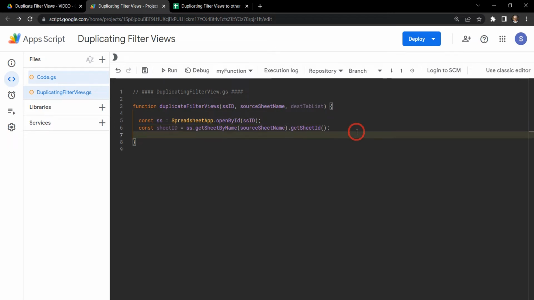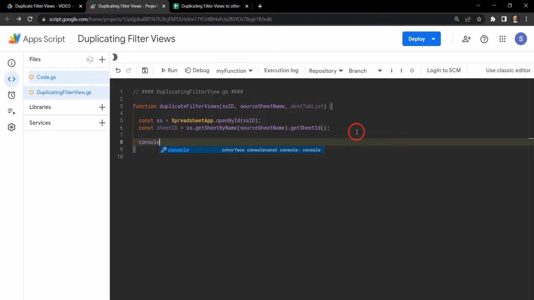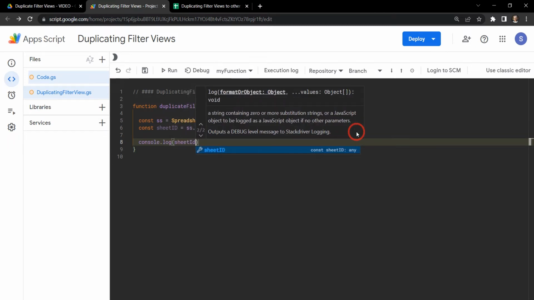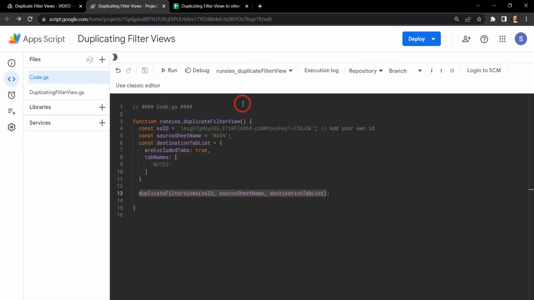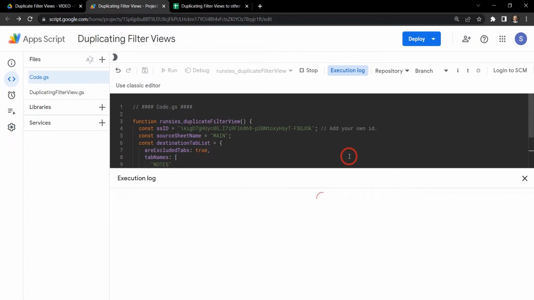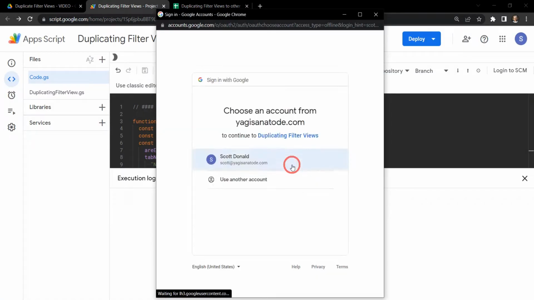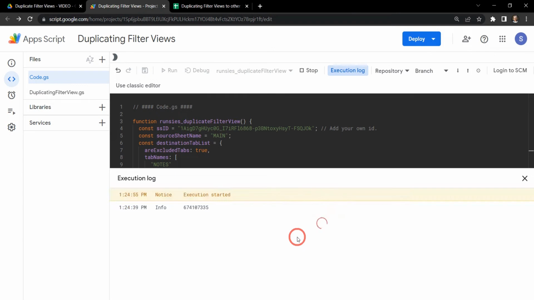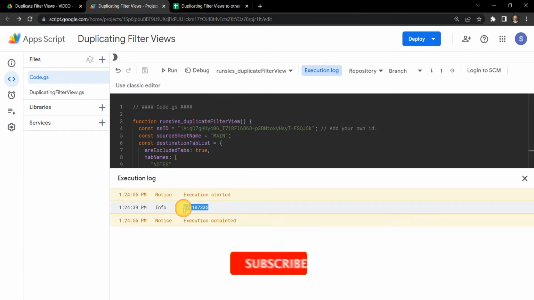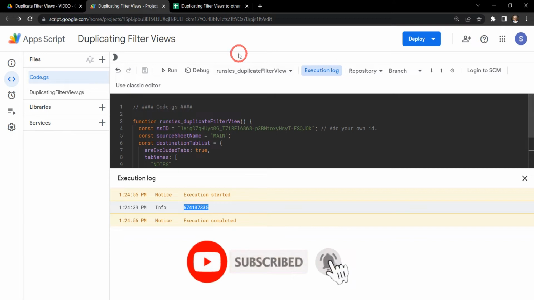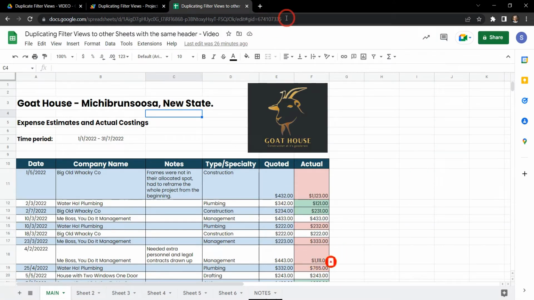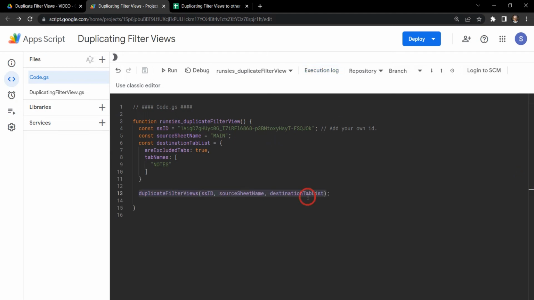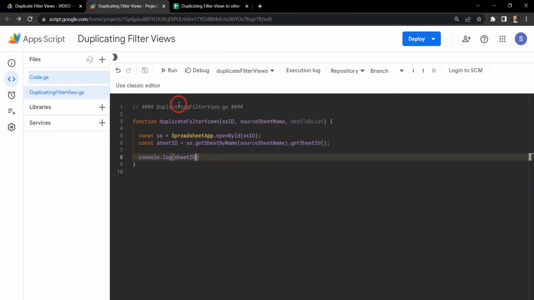So if we console log this sheet ID, hit save, go back to our code GS, and run it. Remember, it's the first time, so we have to go through our warning process. You can now see we've got our 674107335, which should match this item up here, and it does. Cool. All right, that worked out fine. So let's just close that and head back to our duplicate field filter view GS file, and we can get rid of that console log now.